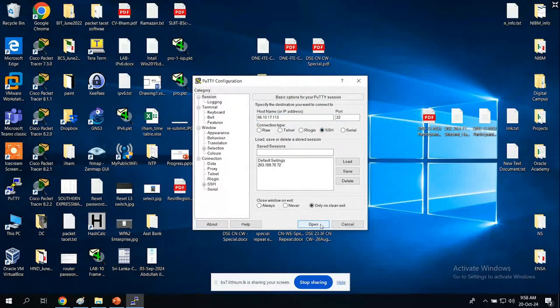When I click on open, it will prompt the username and password of this machine. After typing the username and password, that screen will come here. That machine's prompt will come here. Linux prompt will just display here.